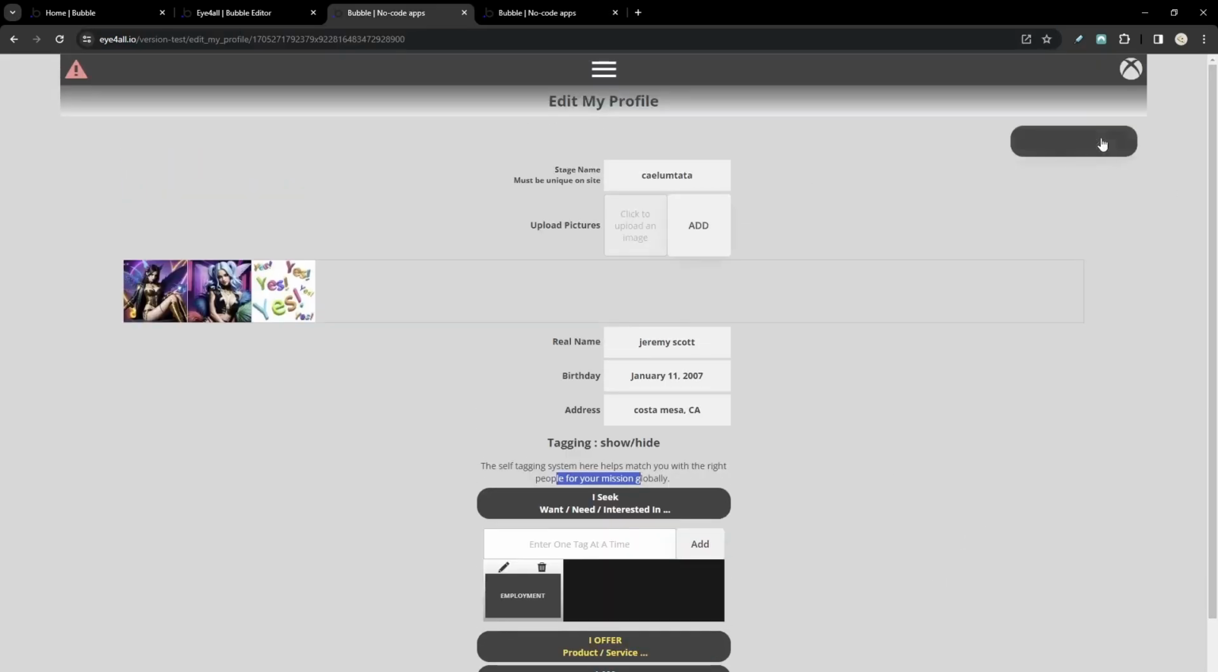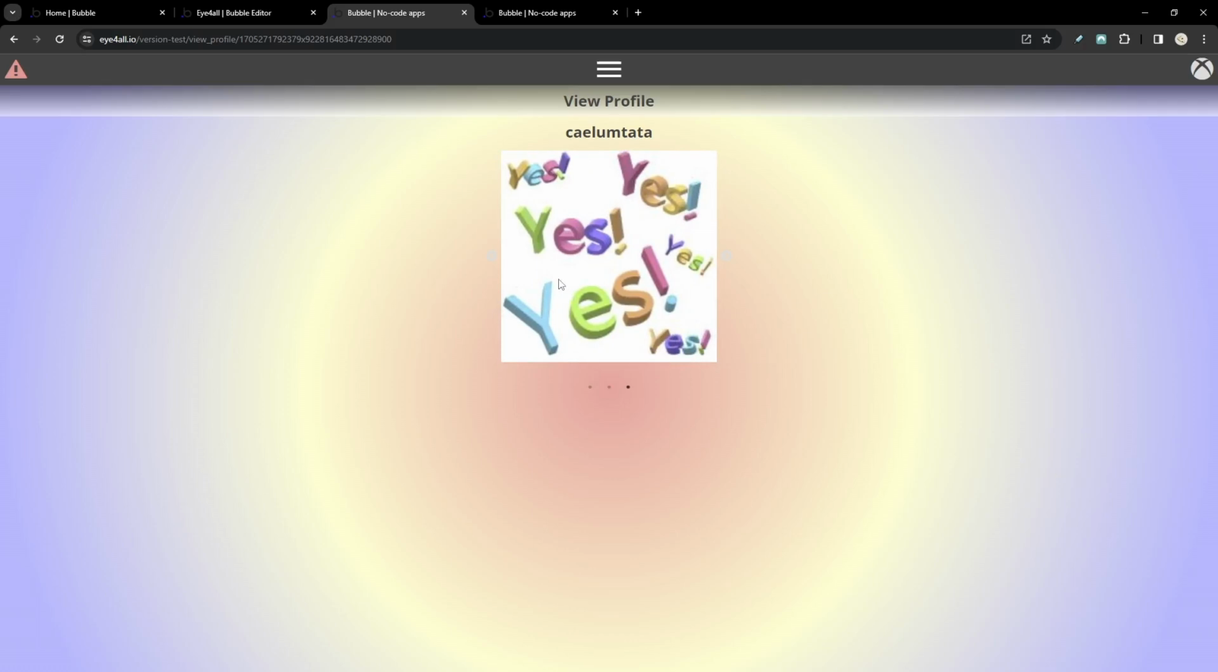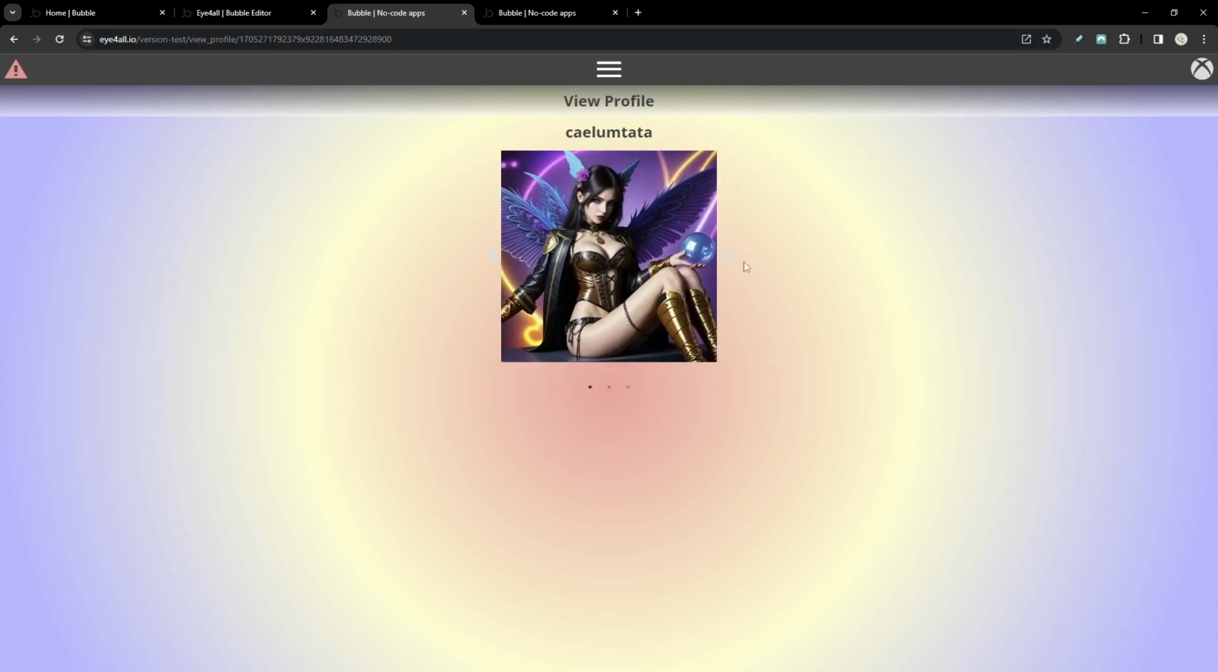Let's move on. So let's view my profile. I haven't finished this section, but there is an image slider here that, when you're not hovering, should automatically slide. When you hover, it doesn't slide anymore. And cool. The global matching system is not even started yet.